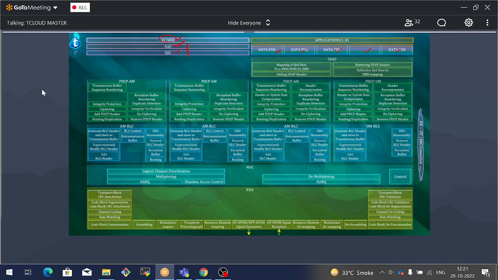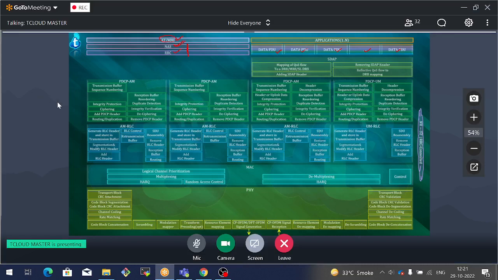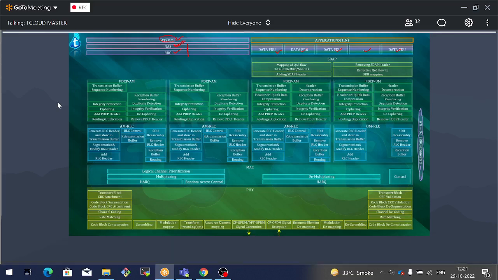Now this whole bottom part represents L2 and L1. In L2 we have four sublayers: SDAP, PDCP, RLC, and MAC. And in L1 we have only the physical layer. Now, how I have designed this whole thing that you are seeing: if you take any particular protocol sublayer, on the left hand side you will have the transmitting operations, and on the right hand side you have the reception operations. That is how I have designed this picture.